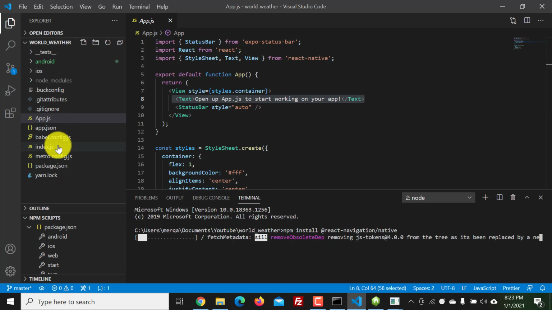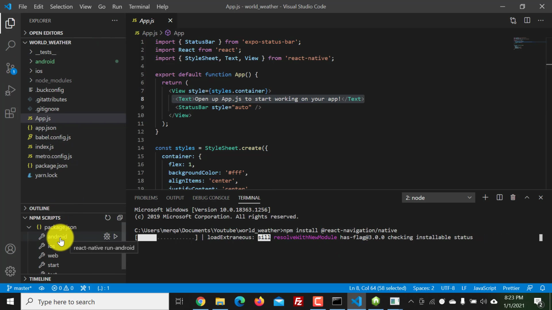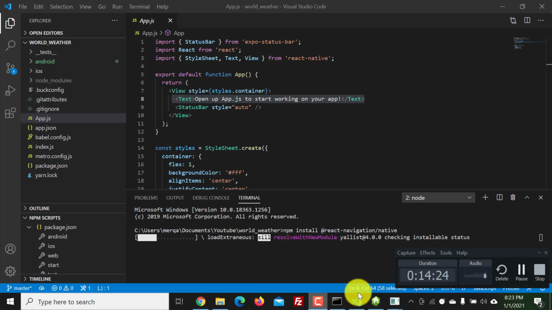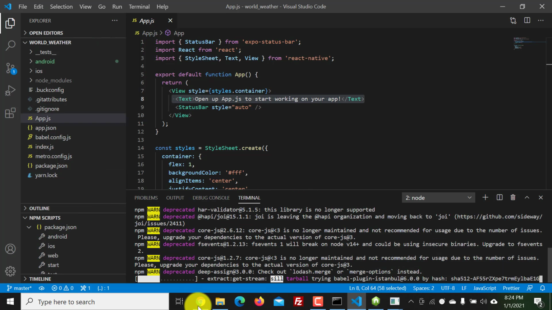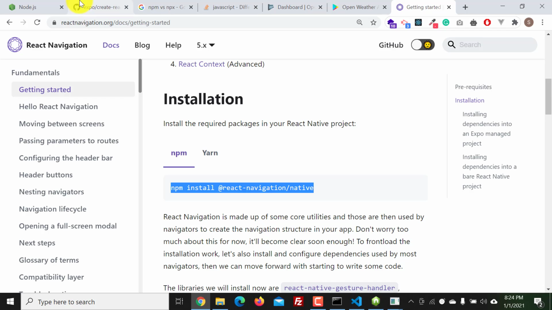You can use React Native to build Android applications, iOS applications, and web applications. But in this series we will only build Android applications because I'm on a Windows machine, and on Windows you can only build Android applications, not iOS. It's taking some time, so I pause the video. Okay, it is still installing.